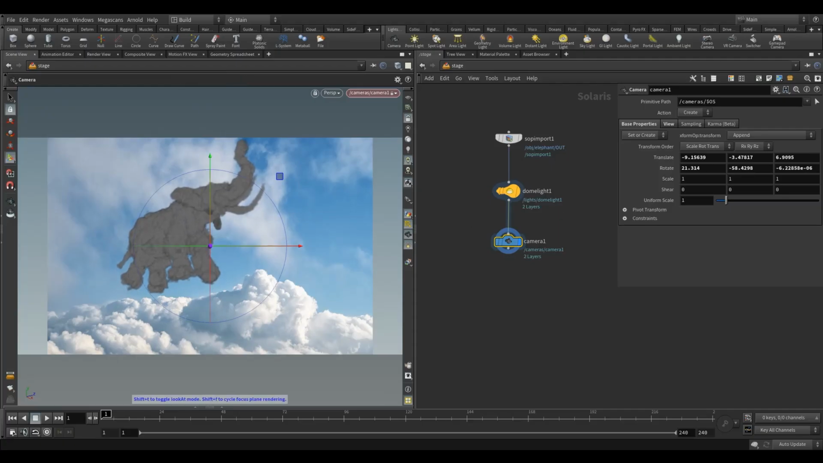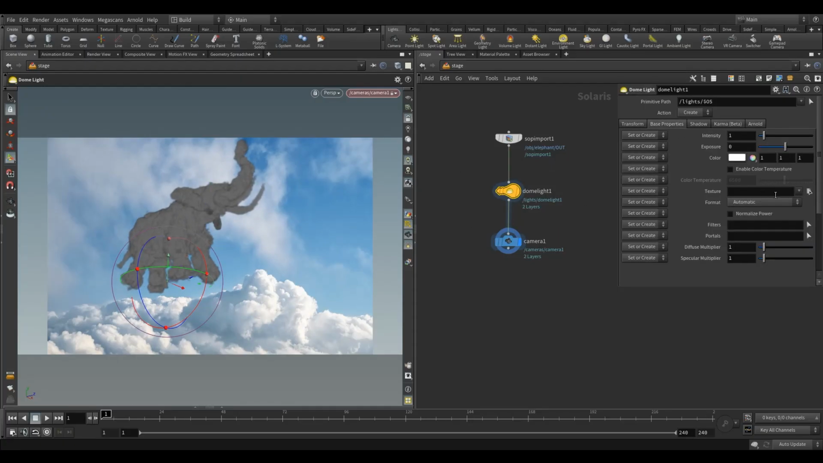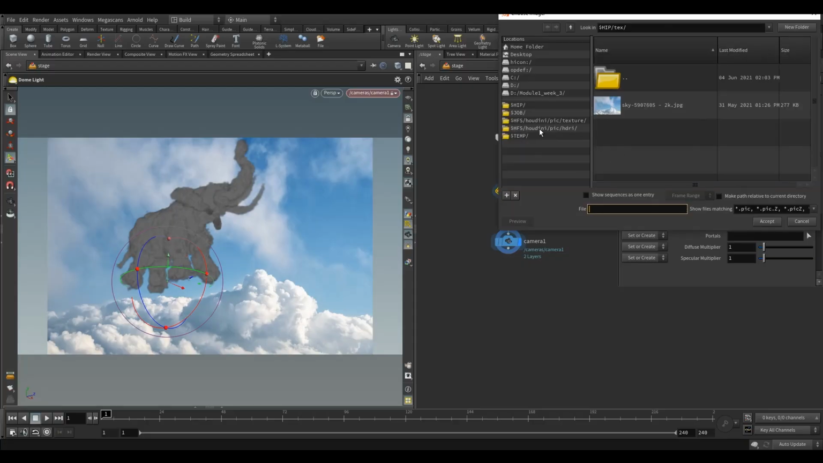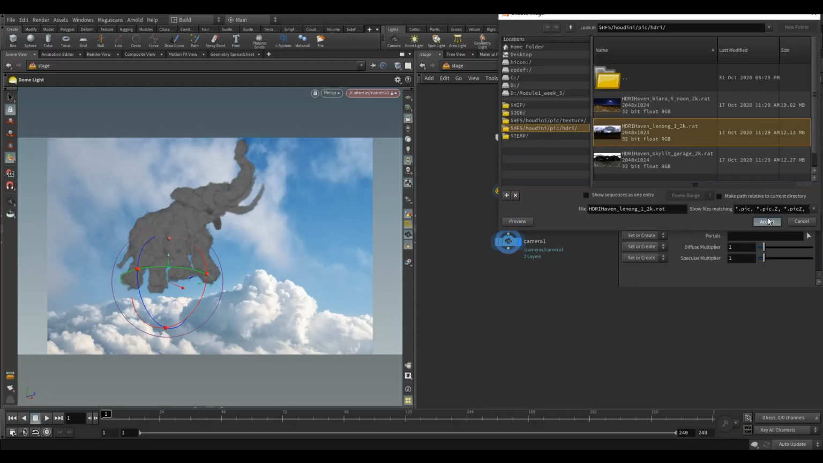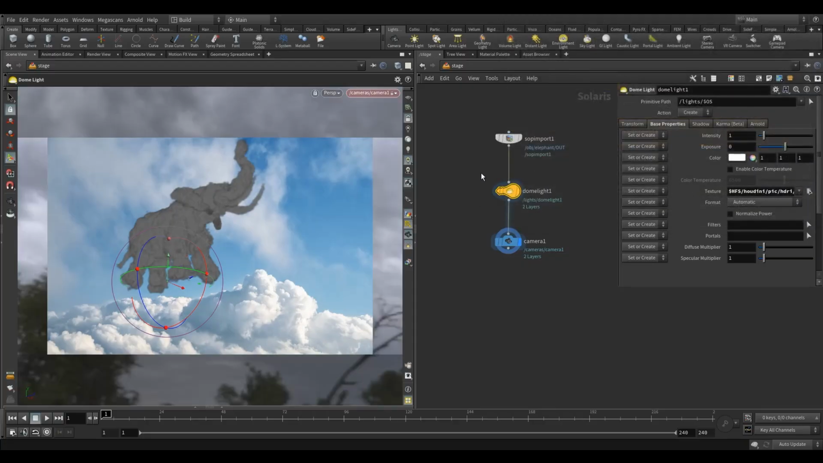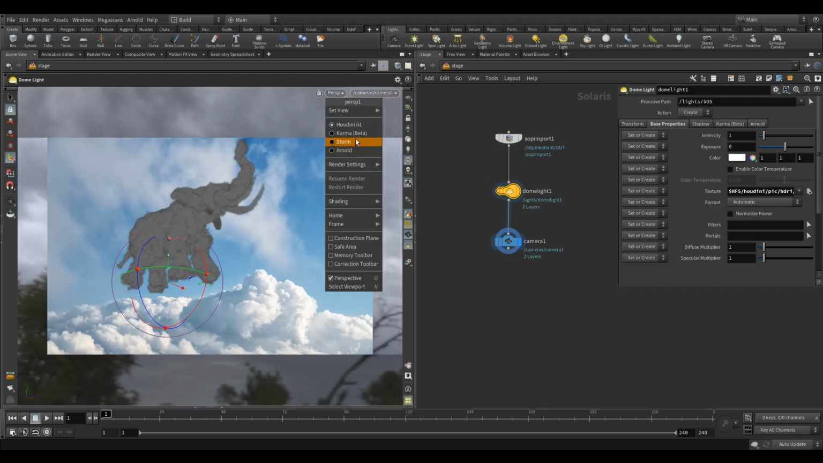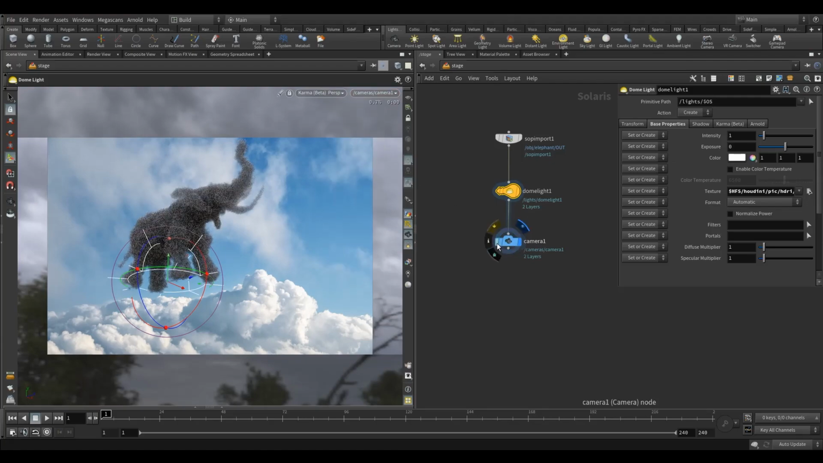Okay, great. Now for this dome light, let's grab one of the Houdini lights. So this one will be fine. And let's turn that off and go into Karma so we can actually start to see this volume start to render. Great.